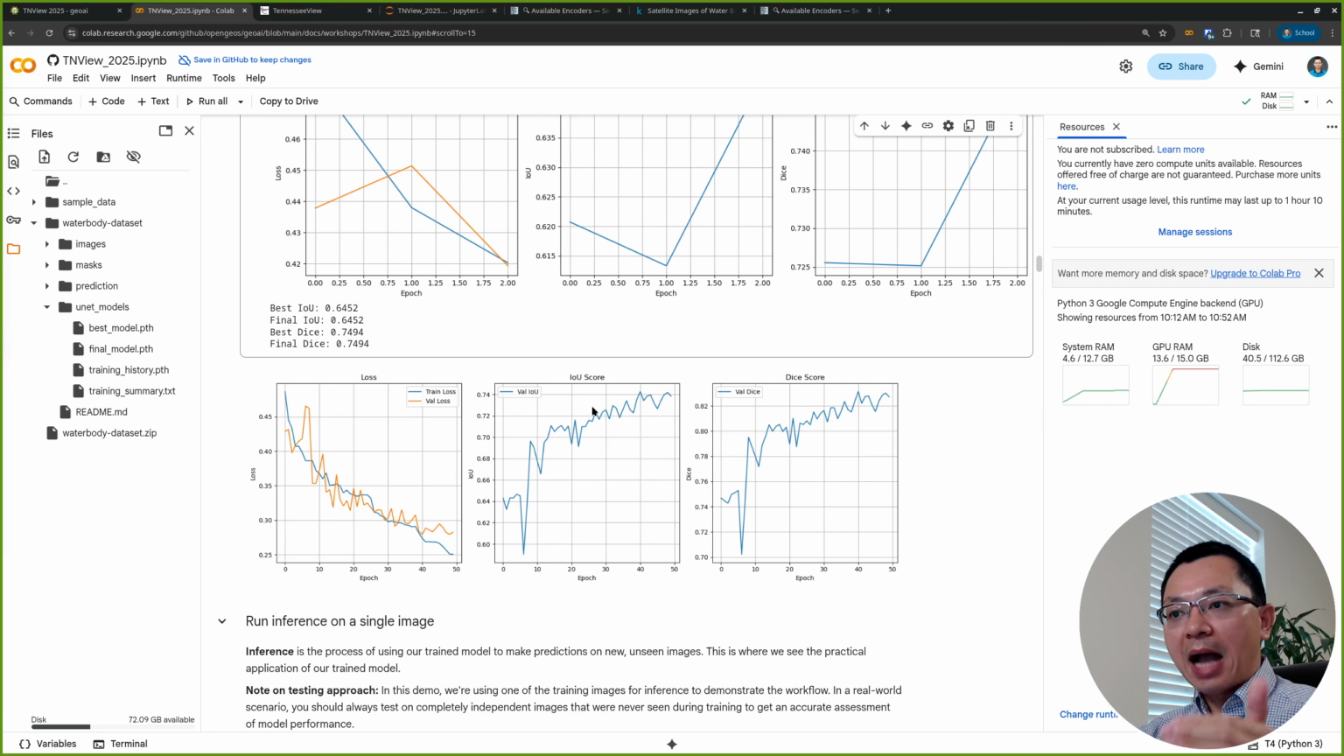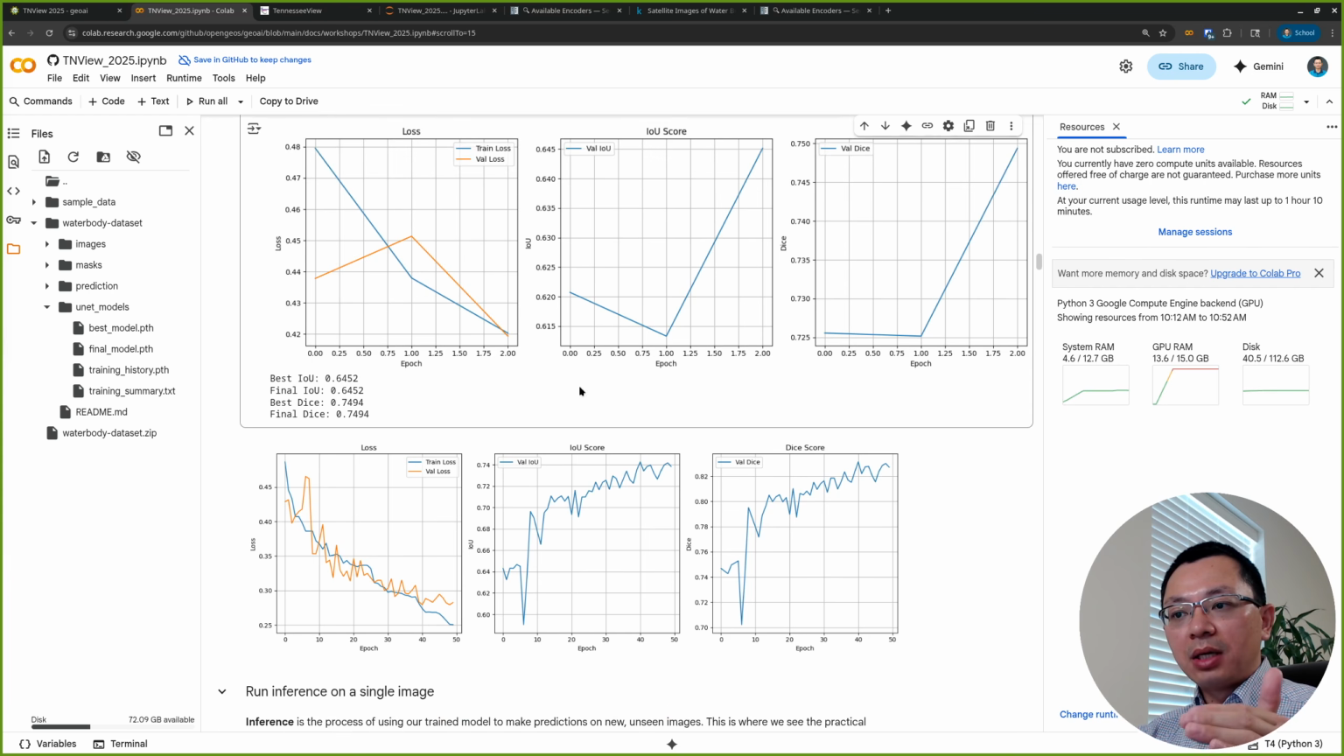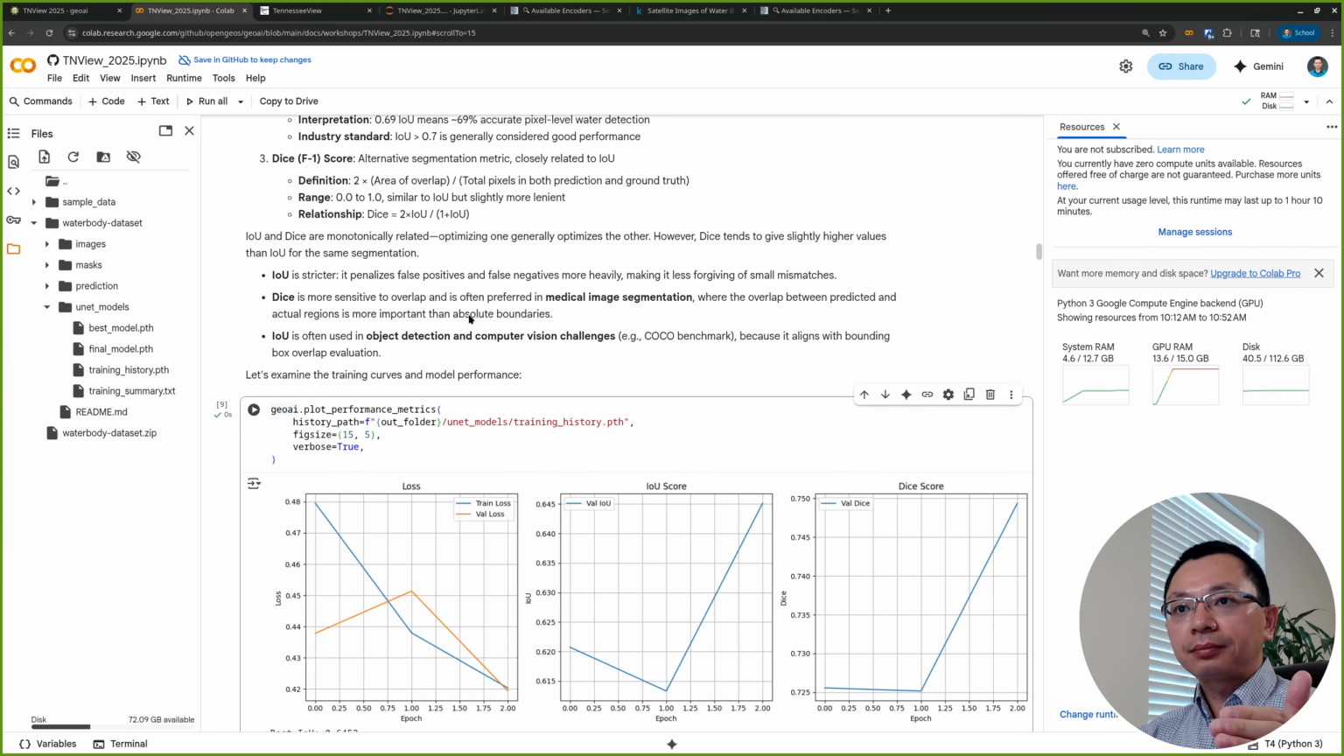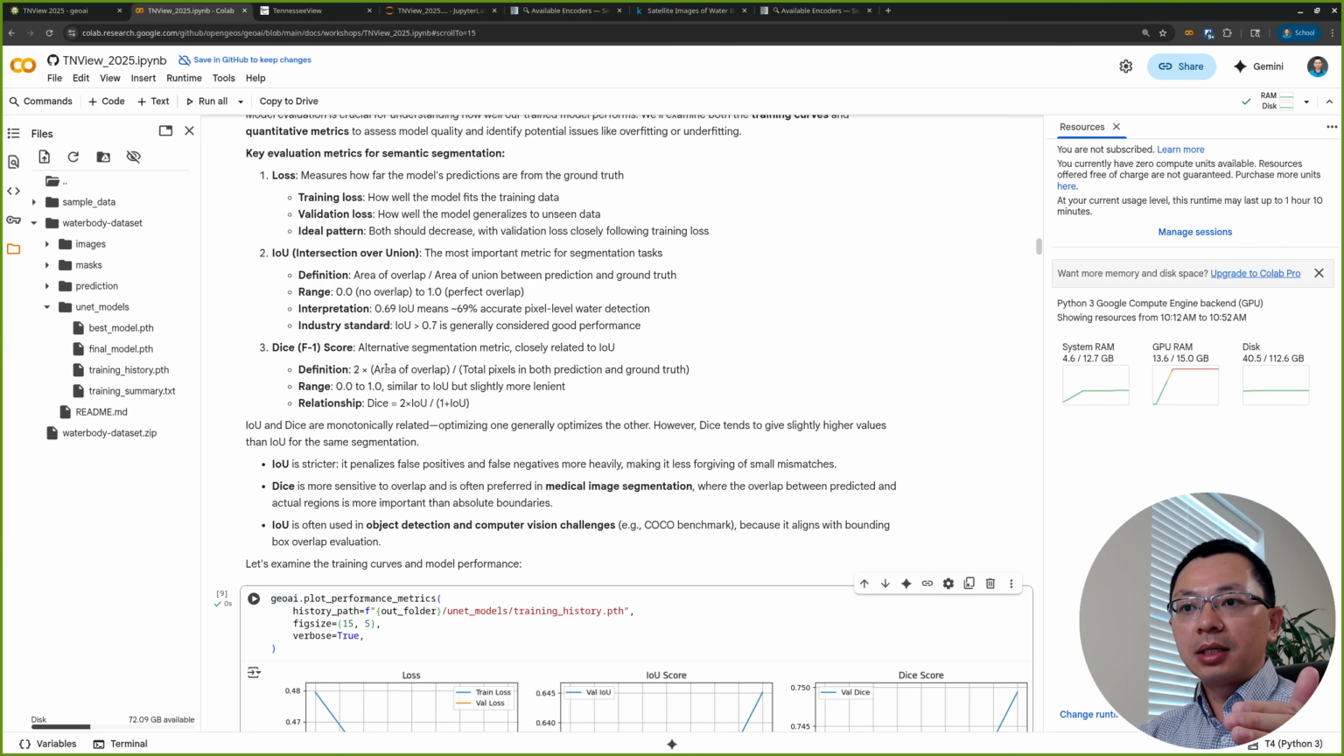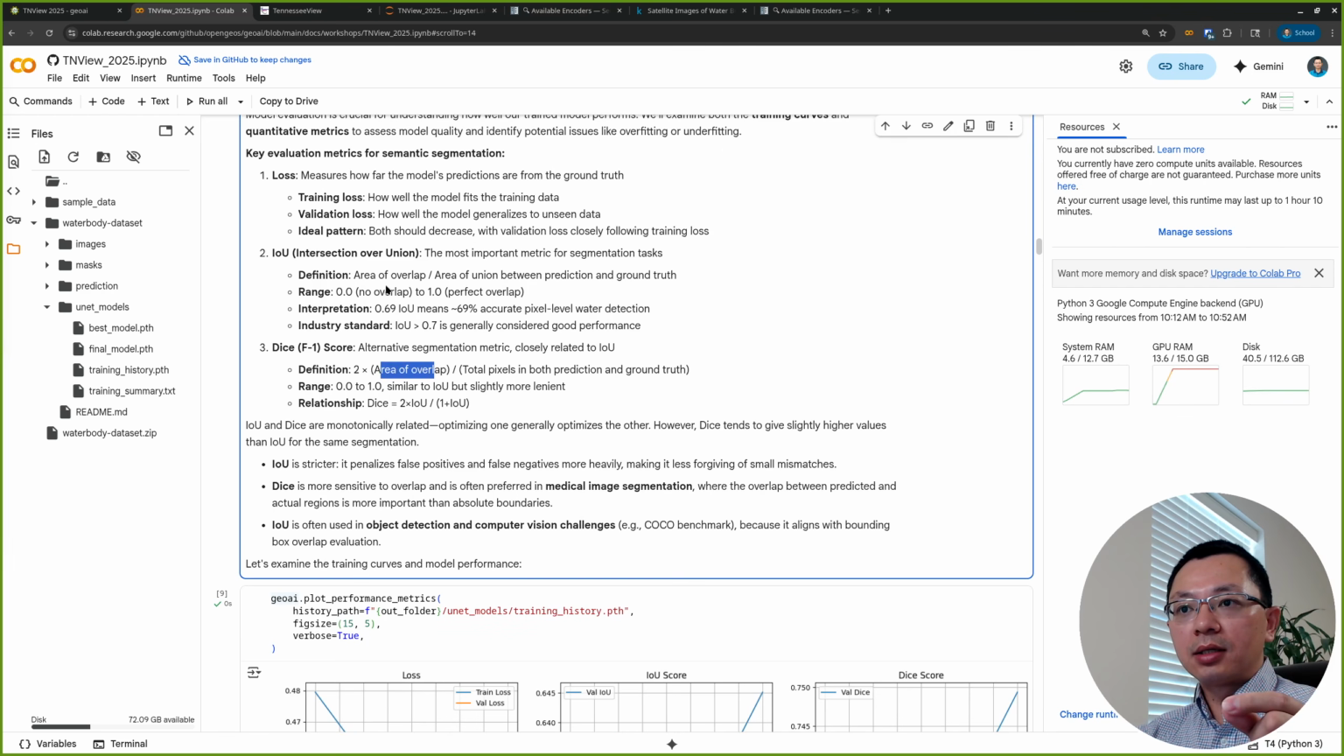The second one is the IOU. IOU basically means the intersection over union. Basically, you can see here, it's the area overlap. So think about, okay, this is the building already detected, right? This is the ground truth, and this is the prediction. The overlap between your ground truth and prediction is the IOU.